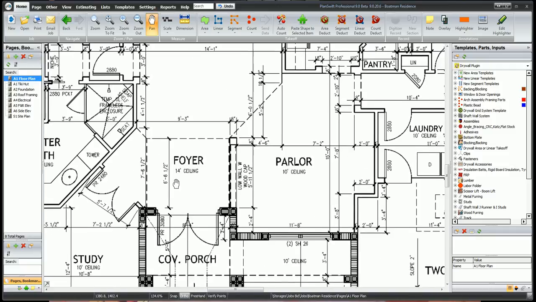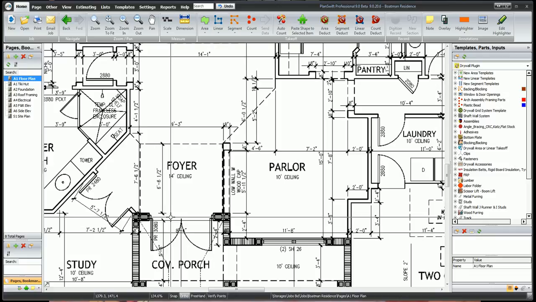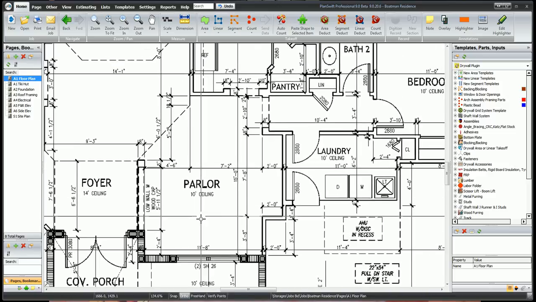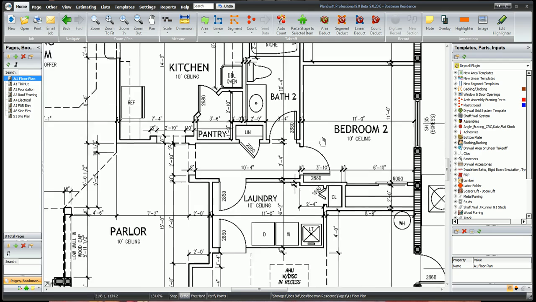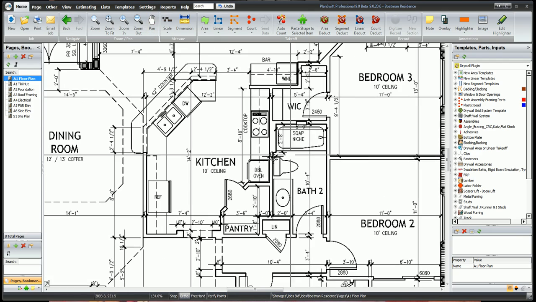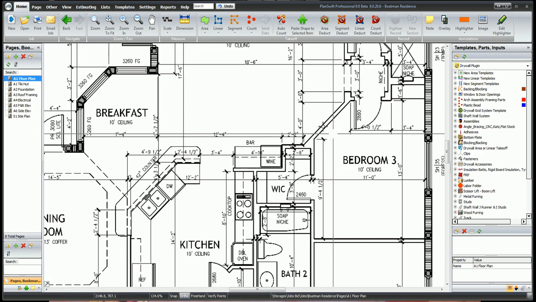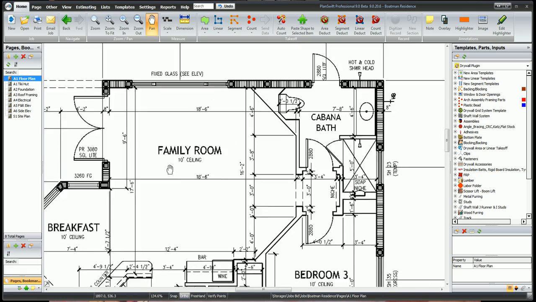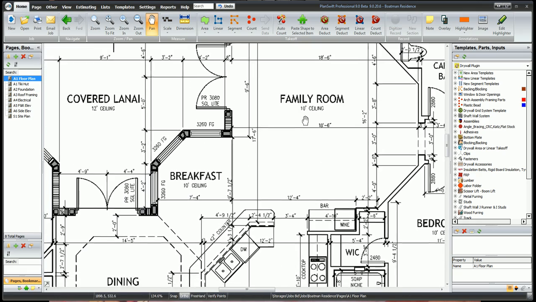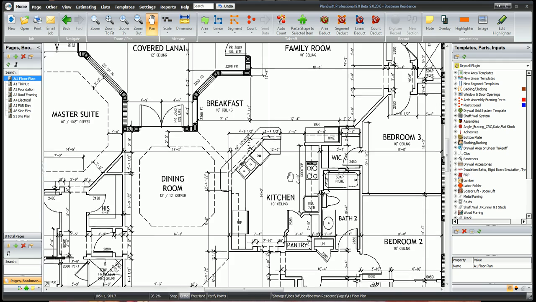We got a 14 foot ceiling here. This beam is probably 12 foot, and that's raised up a couple feet with the trusses. 10 foot here, 10 foot here, 10 foot. So the kitchen's 10 foot, the bedroom's 10 foot, the family room's 10 foot. I'm going to assume that everything in here is 10 foot high.